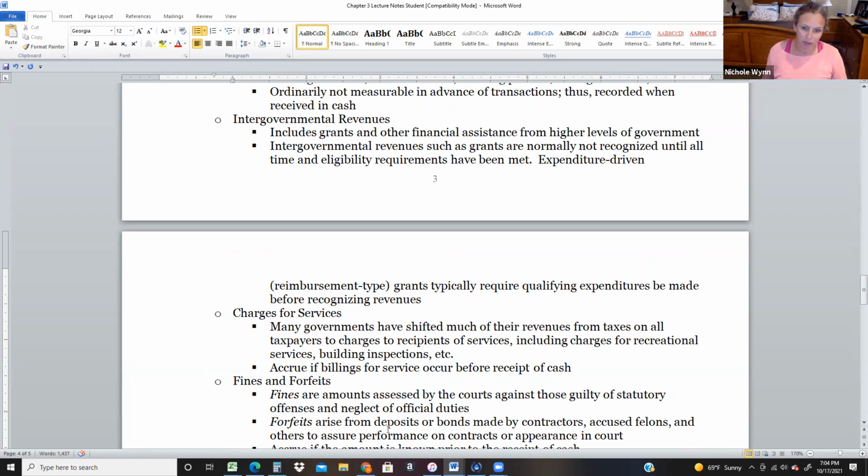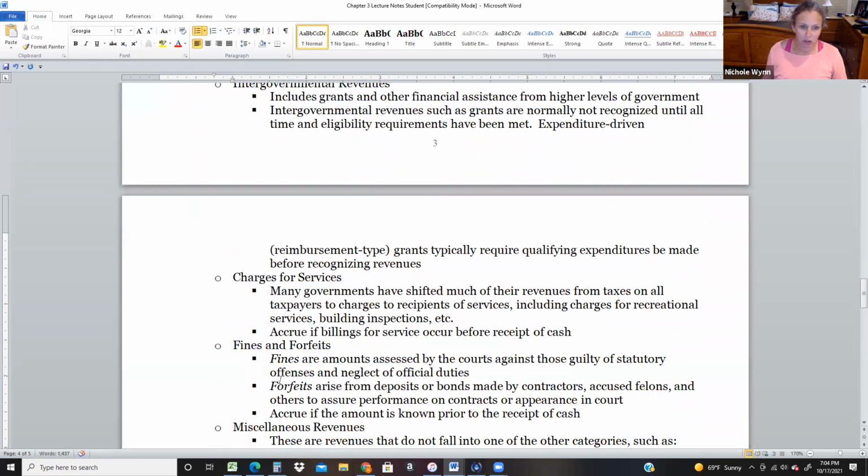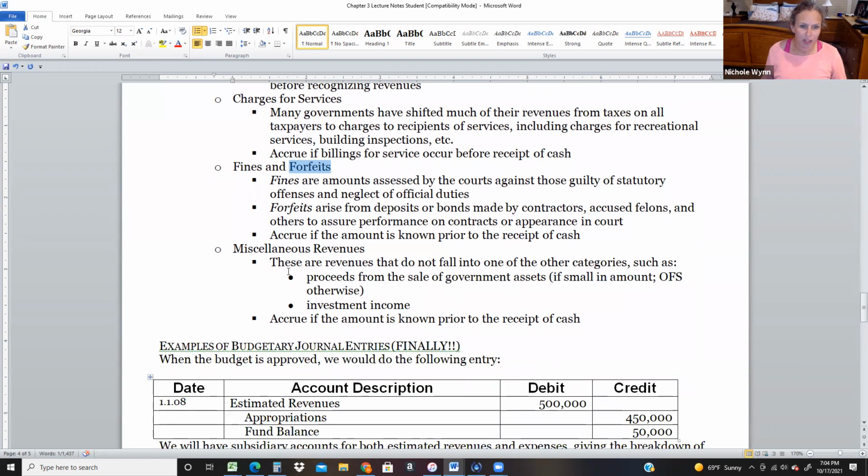Fines and forfeits would be things like speeding tickets, or if you have to put money down at the water department and then you default and they keep your forfeit, you forfeit the money. And then you can have miscellaneous revenues. And so that would just be other weird stuff that doesn't fall into another category.